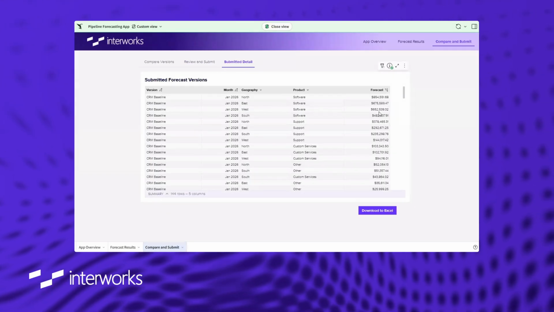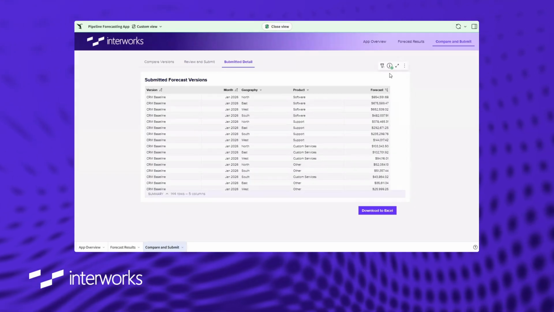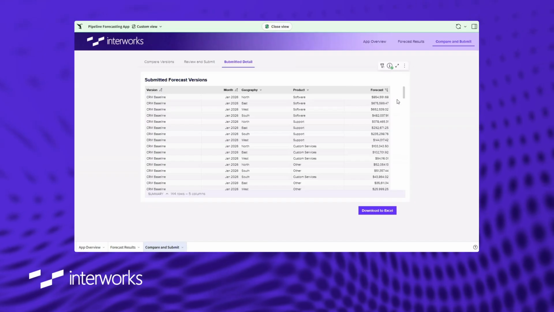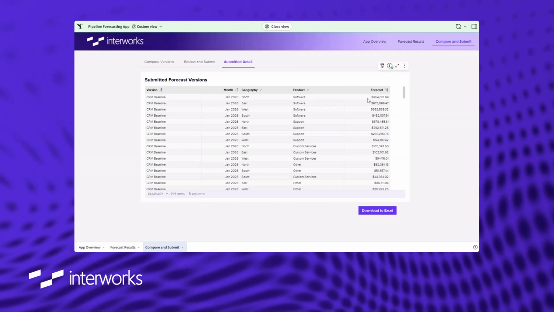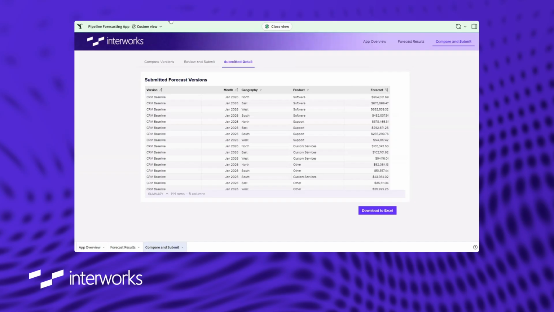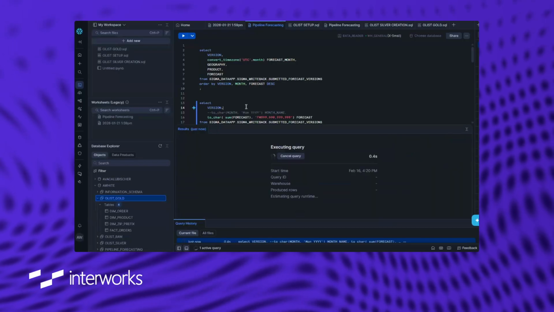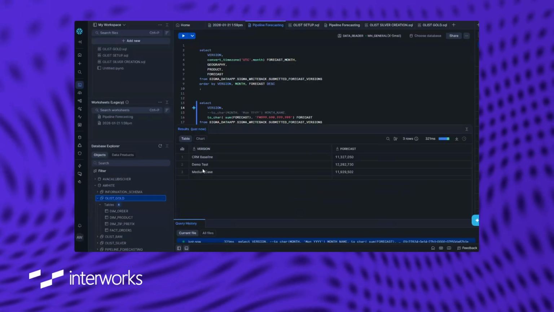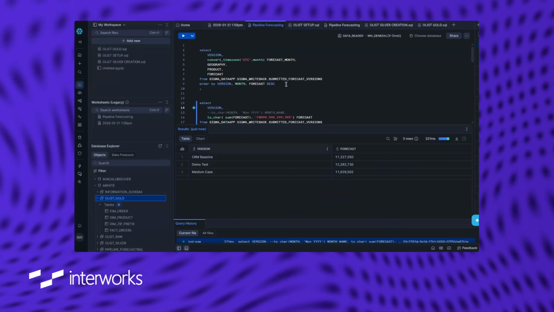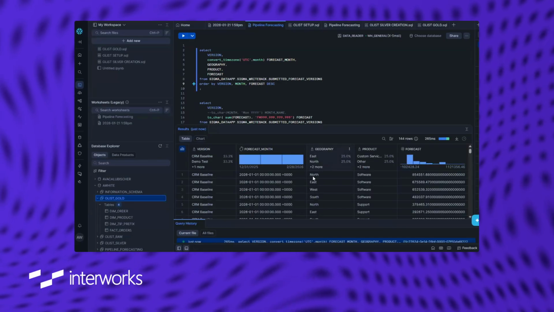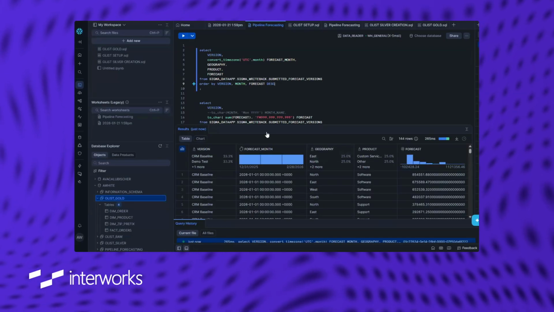just as finance wants it. And what's super cool about this table is we can see this little green check mark here tells me that this data has already been written back to our data warehouse. So if I pop over to Snowflake, run a quick query, we can see the 3 versions we've selected to submit are here. And of course, all of the detail exists for the whole organization to access in real time.